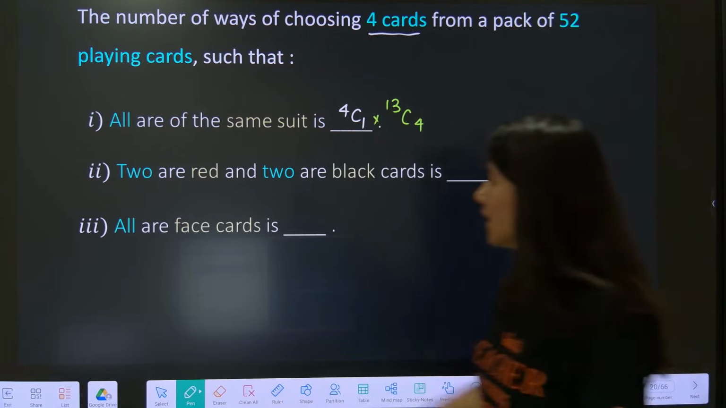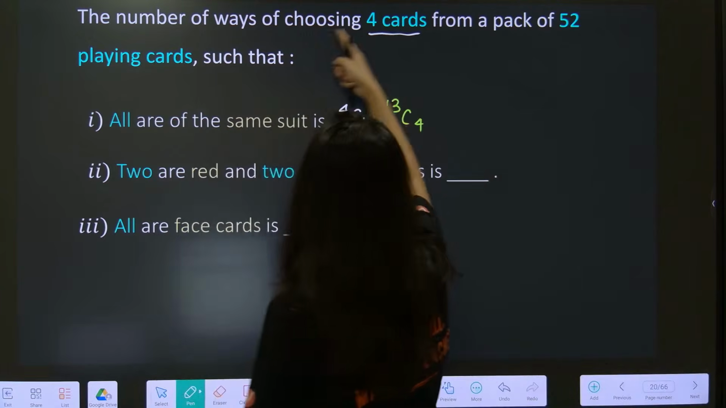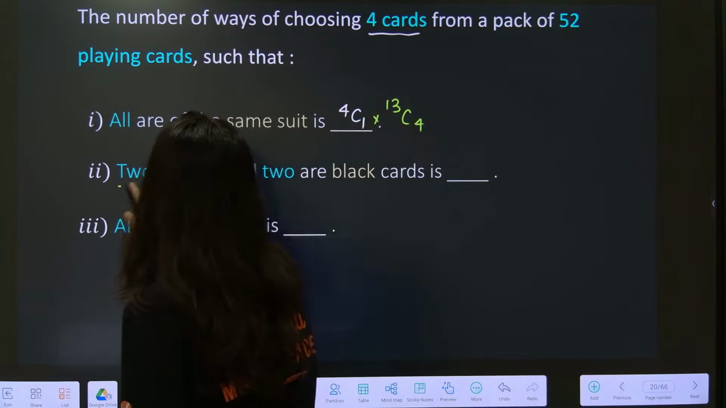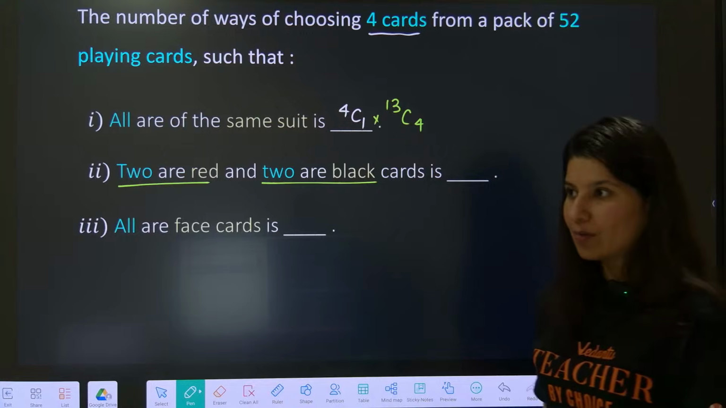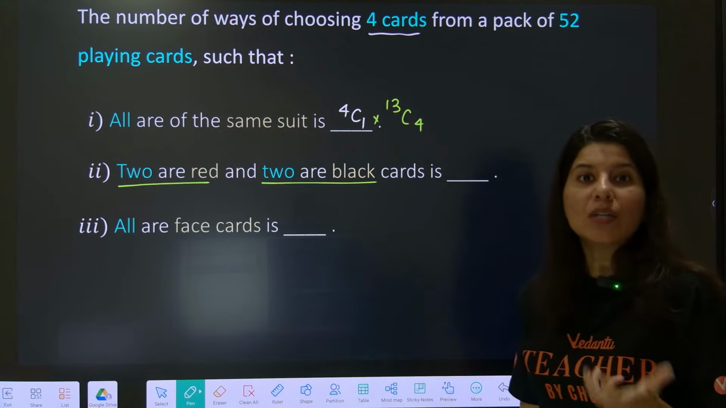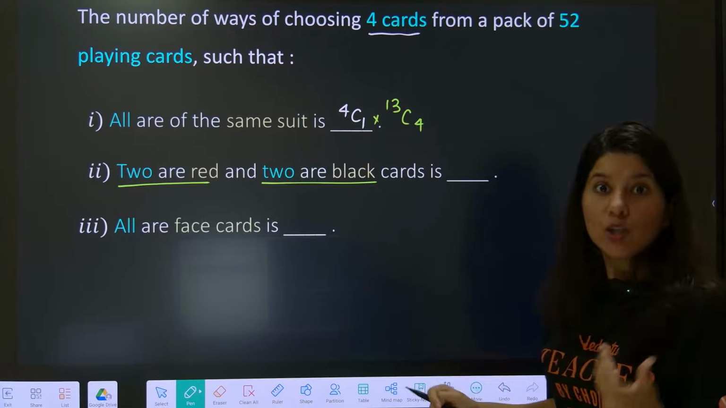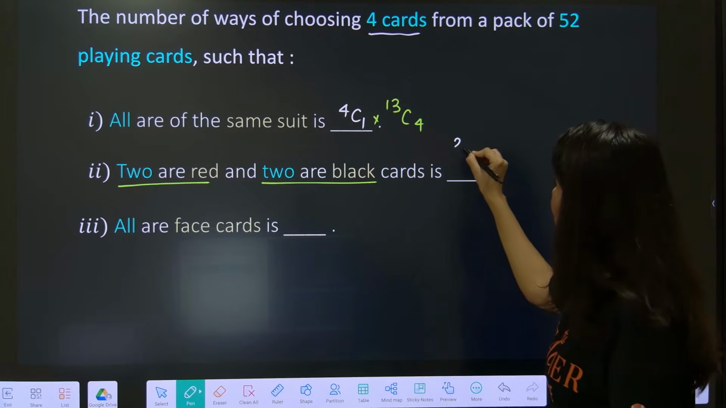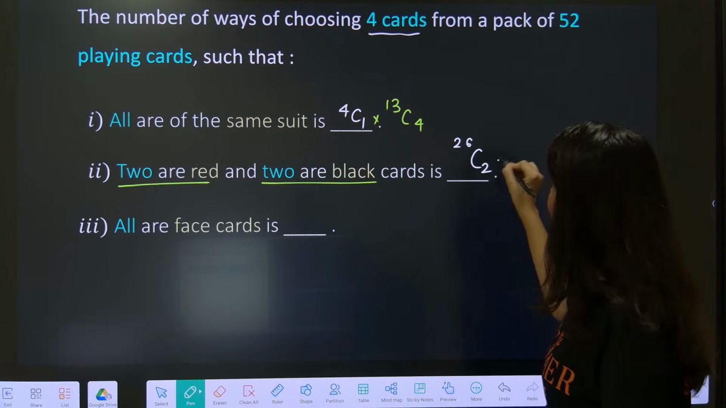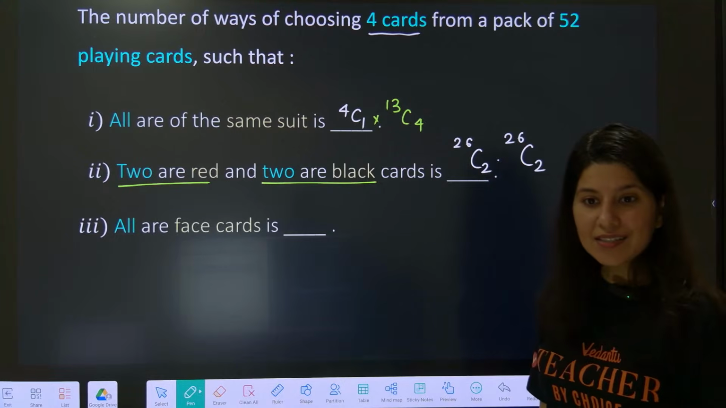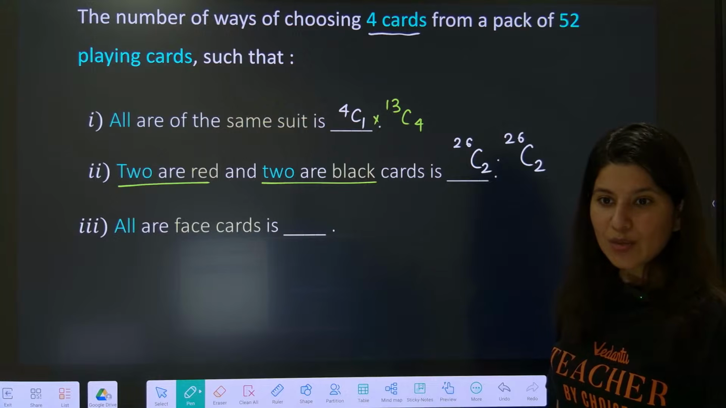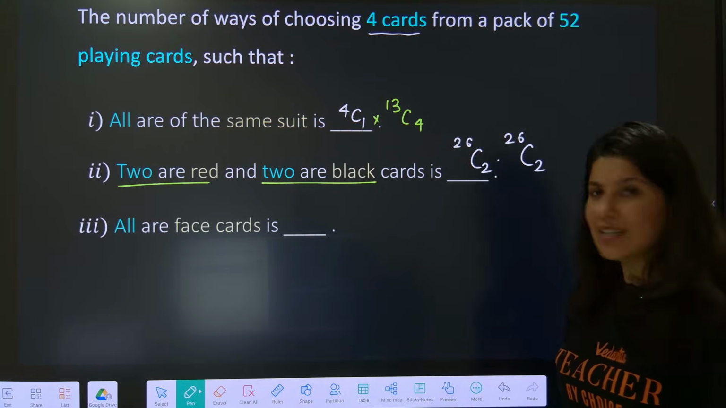Okay. Now understand, you have to select 4 cards where 2 are red and 2 are black. First of all, 2 red cards. But in total, how many red cards do I have? 26 red cards. Out of 26, I want 2 red cards. And out of 26 black cards, I want 2 black cards. Are you getting my point? This is also done easily.